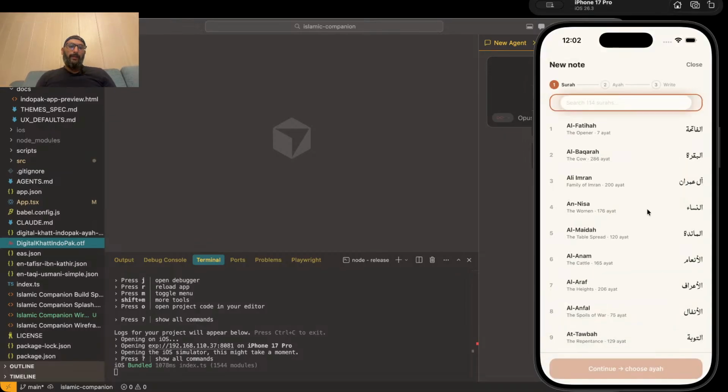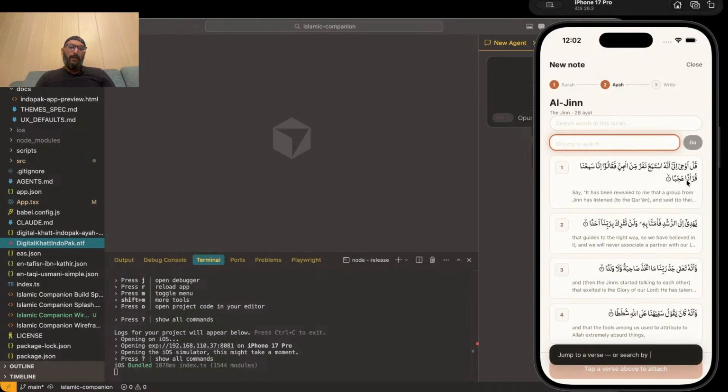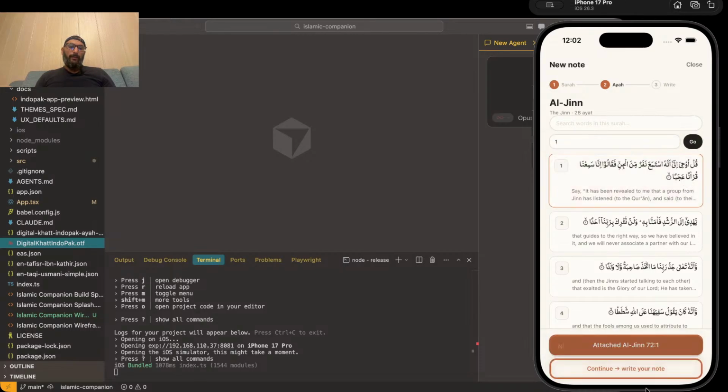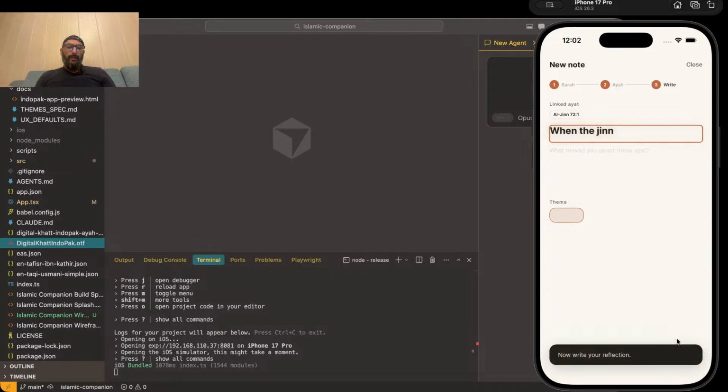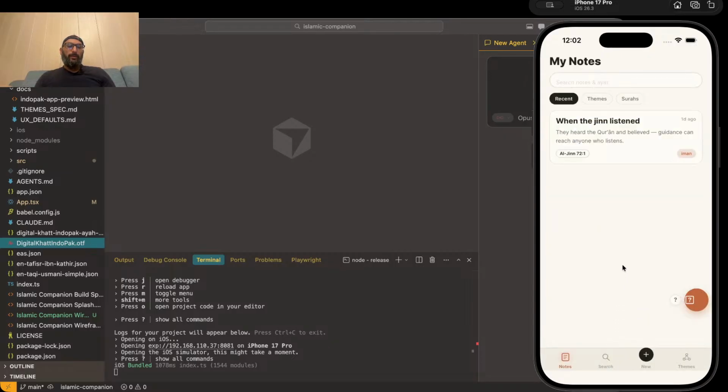So basically this is how it is going to work. First you can find a surah, and then you can select an ayah. Perfect. And then you can attach another ayah, or you can just write a heading, a description of how you feel about it, and then the theme. And once you have added this information, you can just store it over here. Now this is just one part of the application. This is not the whole application.